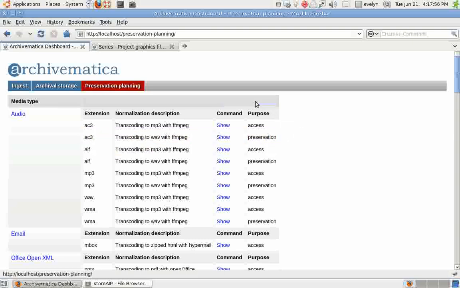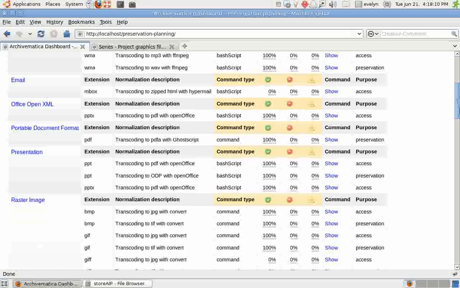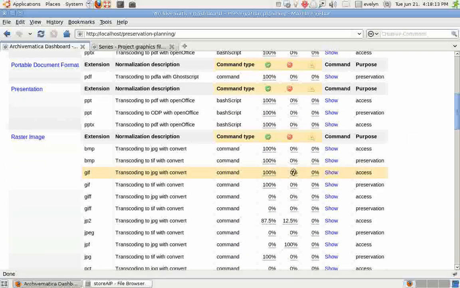When you click on Show Advanced Details, you can see more information about the commands, and you can also see a statistical analysis of the normalization that has taken place in Archivematica. So you can see the success and failure rate. You can see how many objects of a certain type have been normalized. So for example, for bitmap images, we've had 14 ingested and 14 normalized successfully.